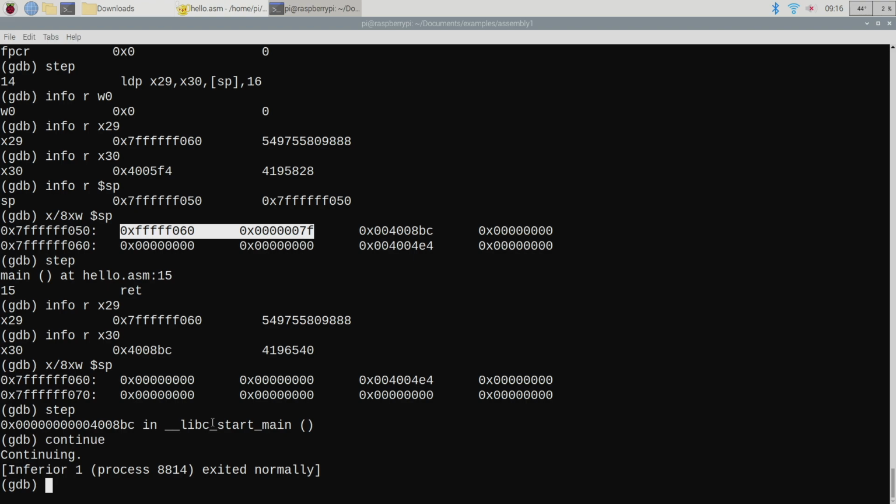Okay, and inferior process exited normally because what was my exit code? What did I put in the W0? I put 0, and Linux's convention for exit status is 0 is everything's good. And you use other numbers for when things are bad. All right, so that was a crash course in assembly.